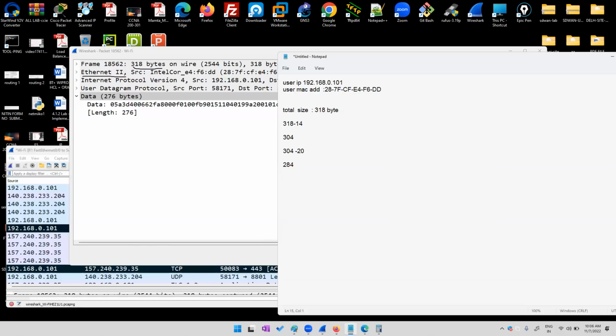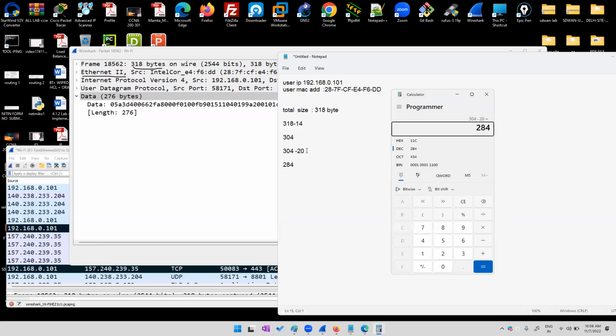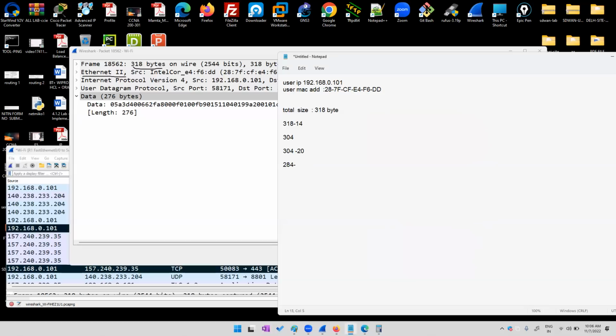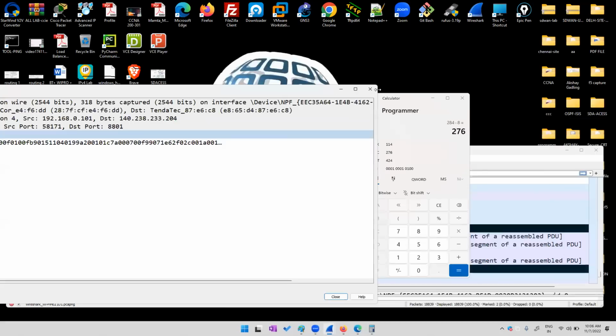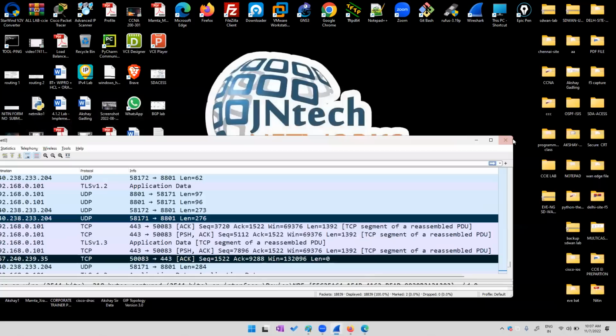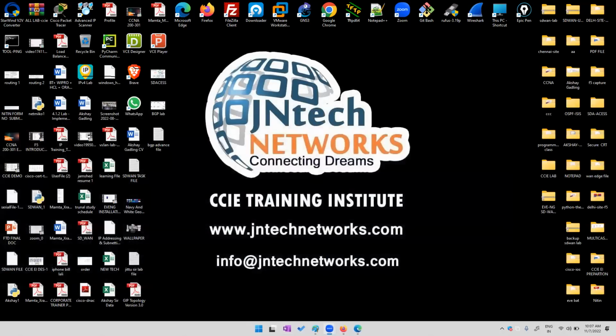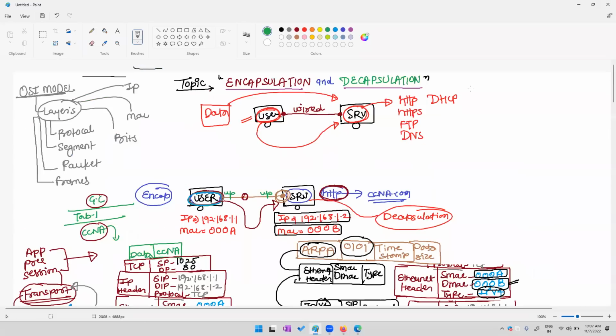Now the UDP header size is how many bytes? Loyal, Gopi, any idea? 8. TCP is 20 bytes, UDP is 8 bytes. So minus 8 bytes. How much data are we sending actually after subtracting? 276. Is this true or false? It's true. Here you can verify this kind of information. So this is your encapsulation or decapsulation process. Clear? And we have now completed the complete data structure.